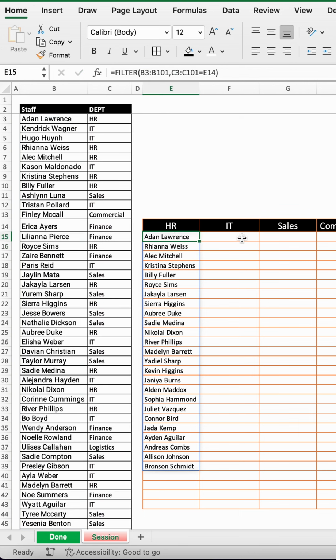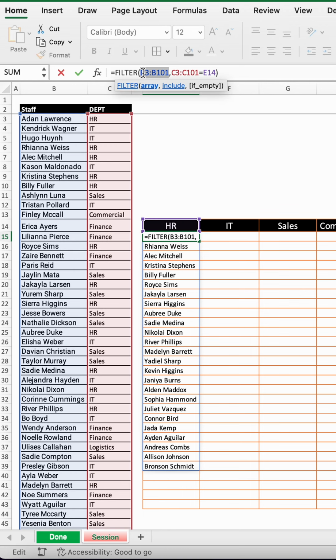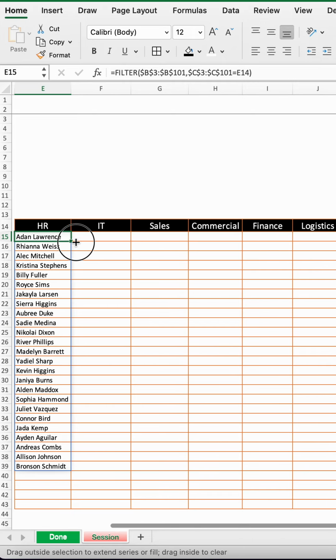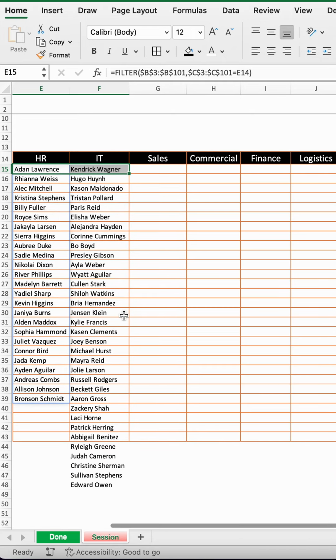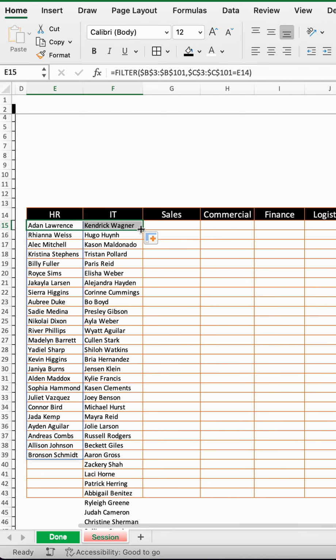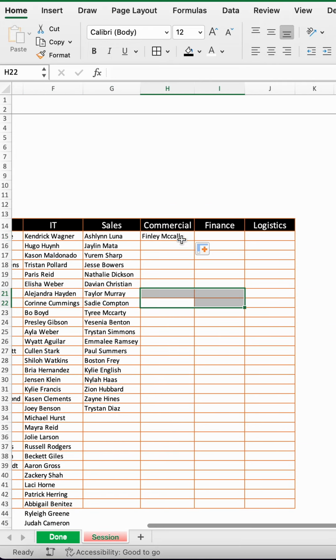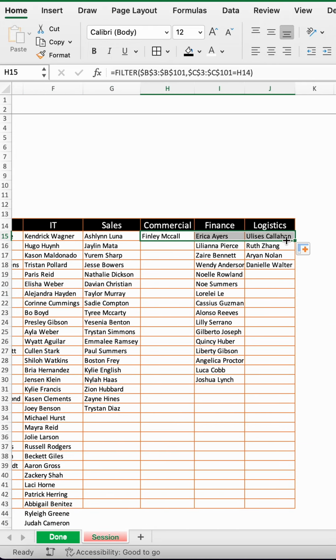Before I drag this to the right, I'm going to lock my ranges, that is F4 on your keyboard. Also select the second array, F4 on your keyboard, and there you go. After locking, which means I can drag this to the right, I'll get IT. These are the staff in IT. I drag the same formula for Sales. Commercial, remember we have only one, which we changed. Then up to the end.